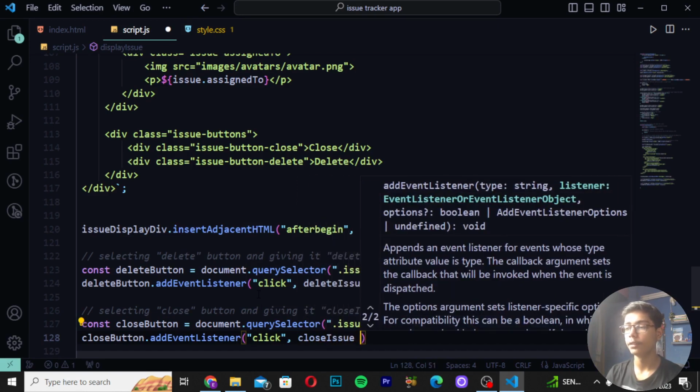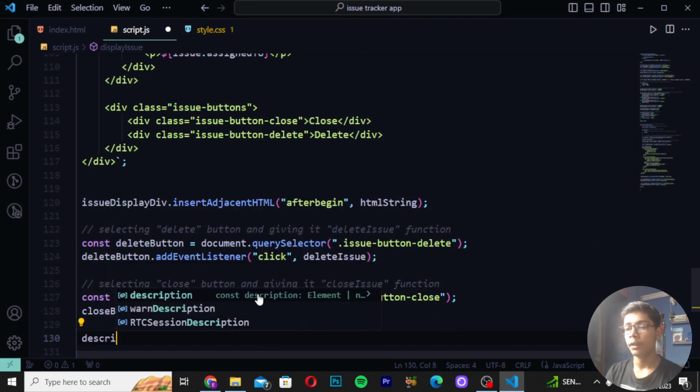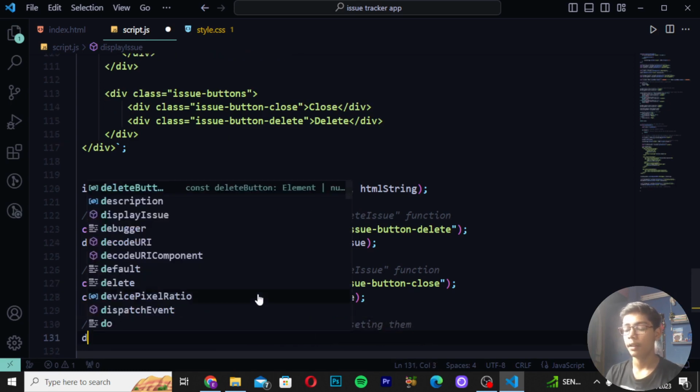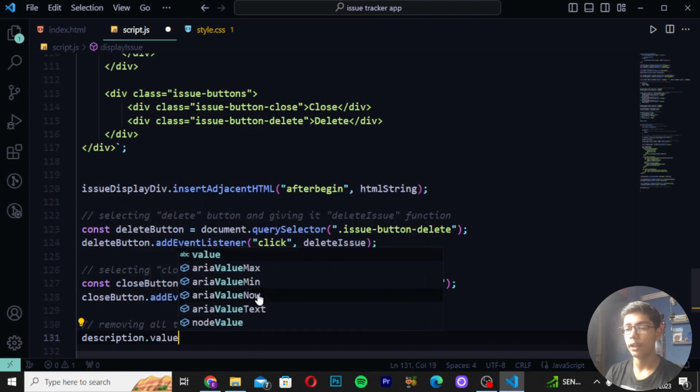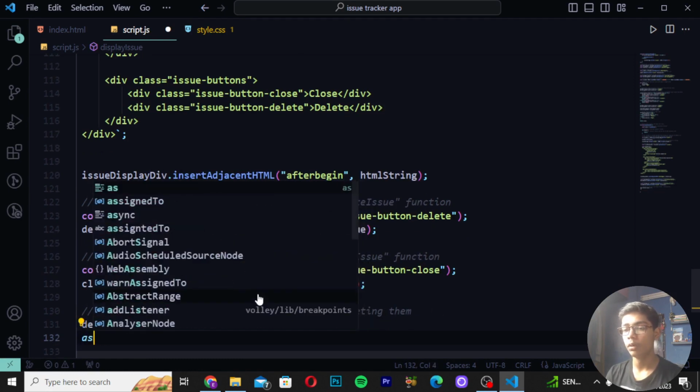So here when you get that, you have to move down and write description, and write dot value like this. But before that, we have to use the comment. So I will be writing the comment as removing all the info from input fields dash resetting, and then I will be writing dev description dot value equal to, and then you have to just write assign to.